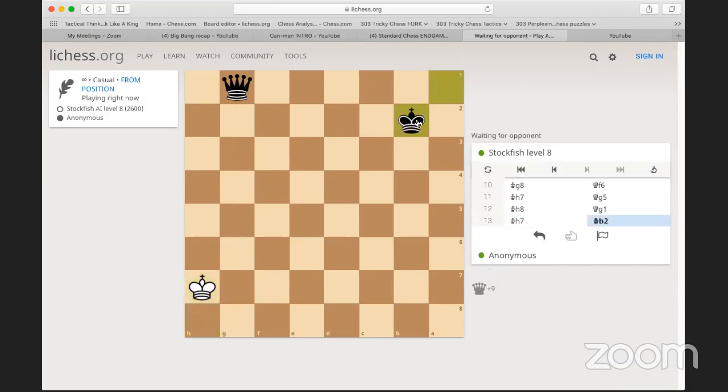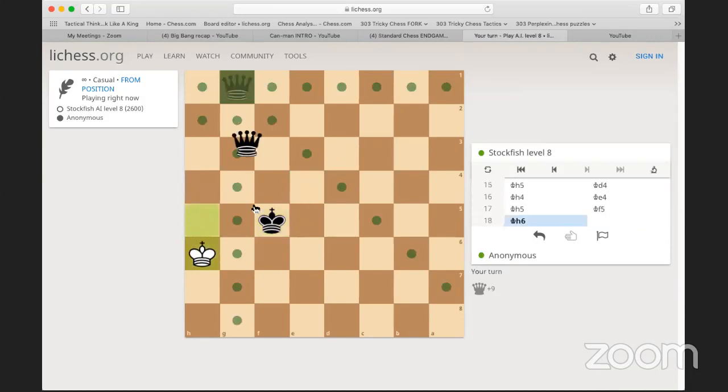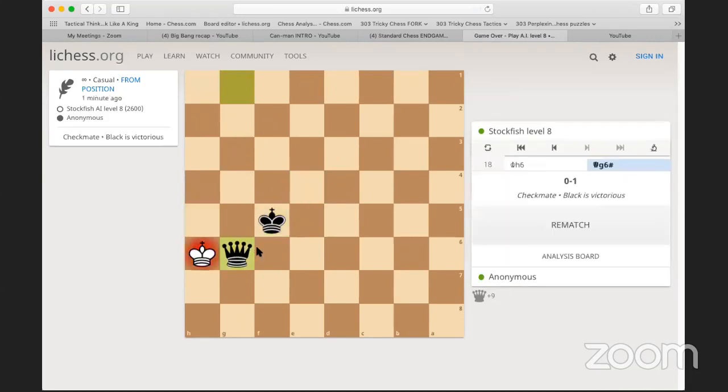If you're not sure if it's a stalemate, then put your queen all the way at the top of that last file and just move your king closer and closer. Same thing. Just move your king closer and closer to the opponent's king. Okay. Checkmate.